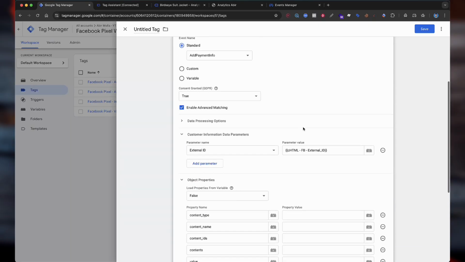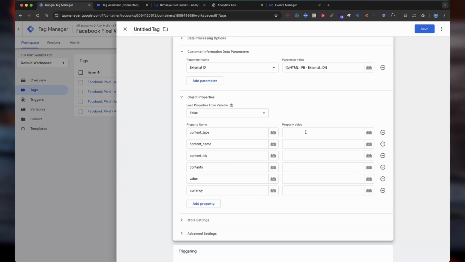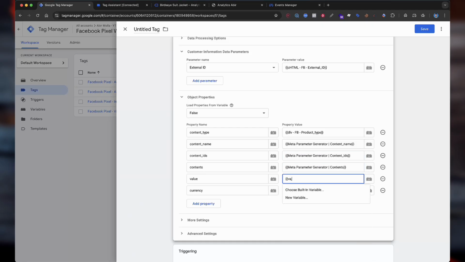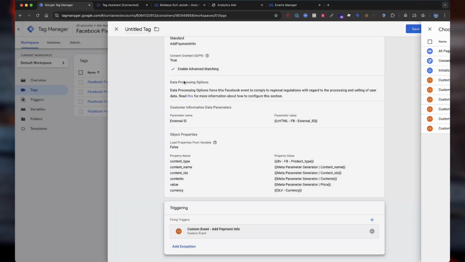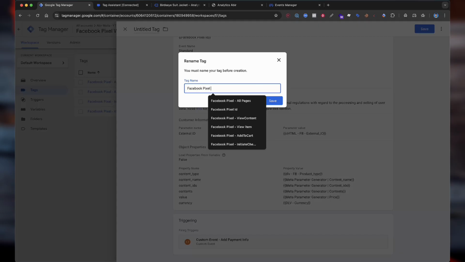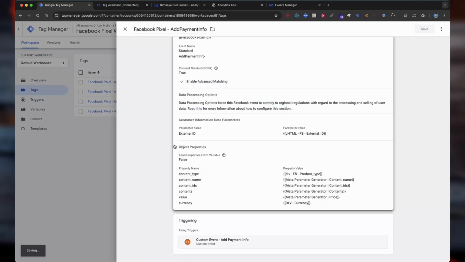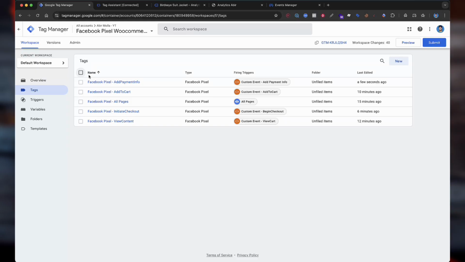Okay, for this AddPaymentInfo, we need to edit the property name and edit the product type, the contents, and the price and the currency. Then the triggering will be the AddPaymentInfo. Now select save and enter your name. Okay, then select the save. Okay, almost 5 tags are created.